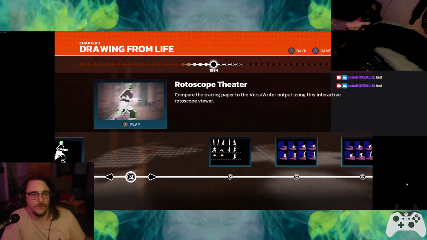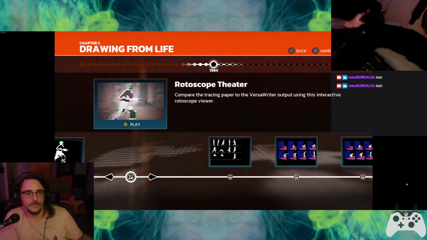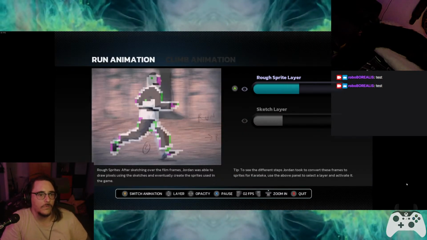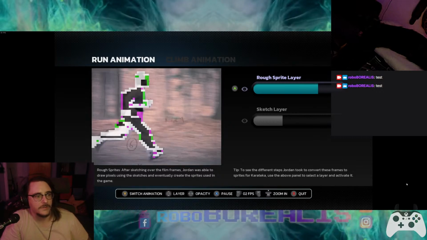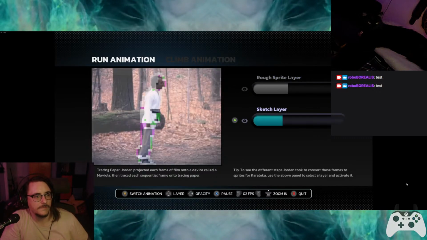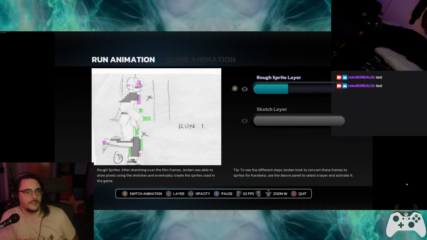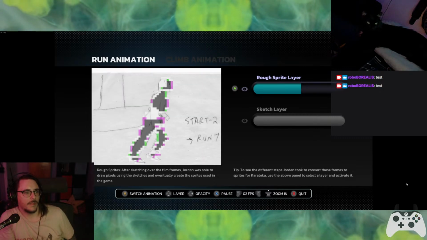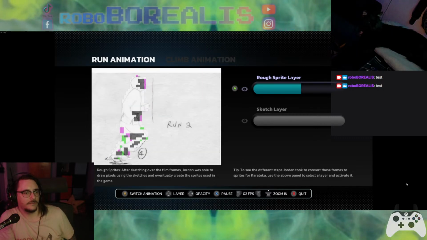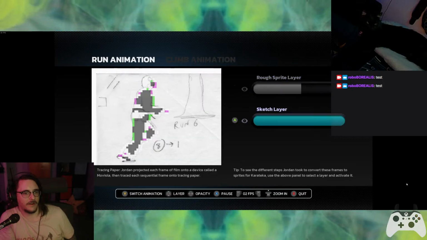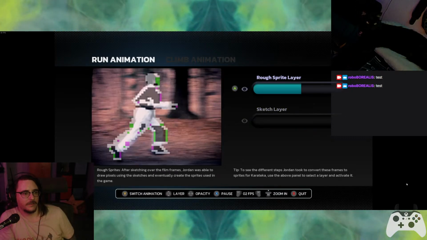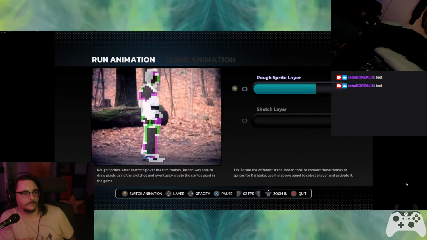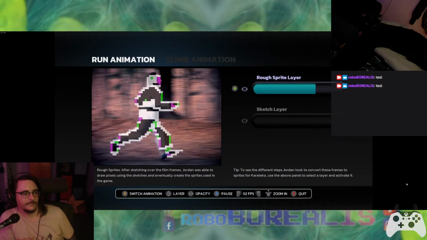Comparing the tracing paper onto the VersaWriter output using this interactive rotoscope viewer. There's the sprite layer. Let's see the sprite layer over the sketch layer. Okay, it's a little clunky. It's outside of it every now and then. Let's see it over the human layer. Like it.